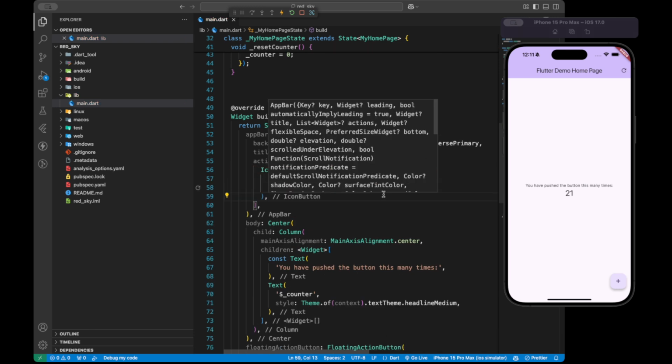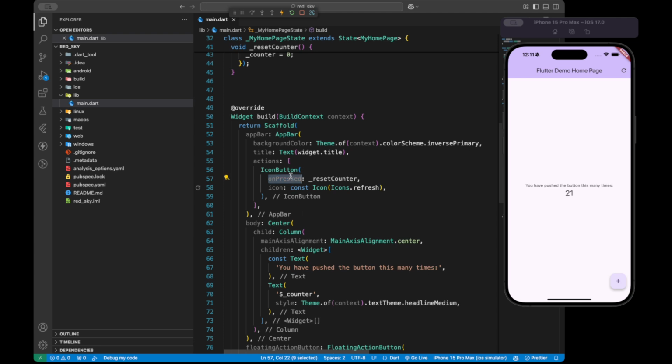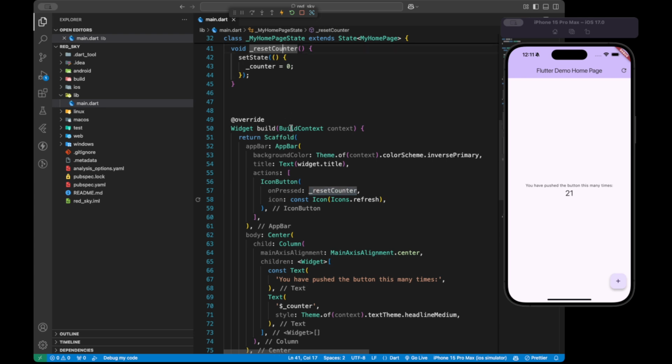And the Copilot is helping us. So what is this? Icon button takes two parameters. On pressed, we are passing this function reset counter to here, and then icon is refresh. So as you can see here, we can just reset the counter here, and Flutter hot reload just doesn't need to rebuild the whole app again. So as you can see, this is just normal functionality, and we are just controlling the app with the buttons. But in the next step, we'll control the app with Siri.